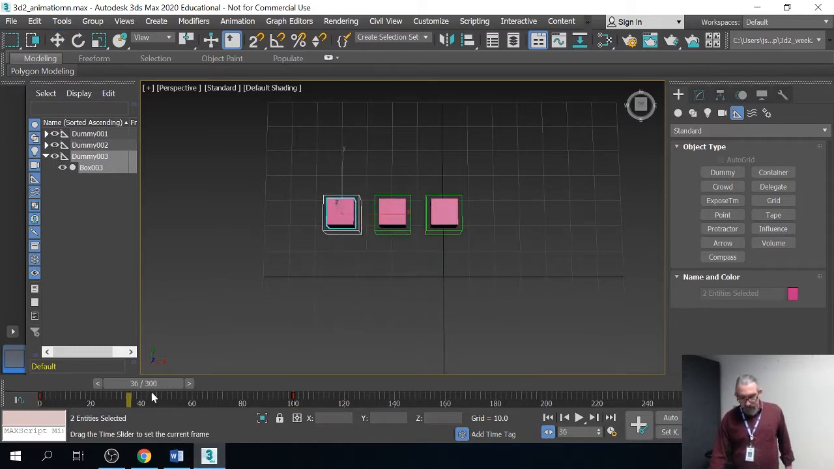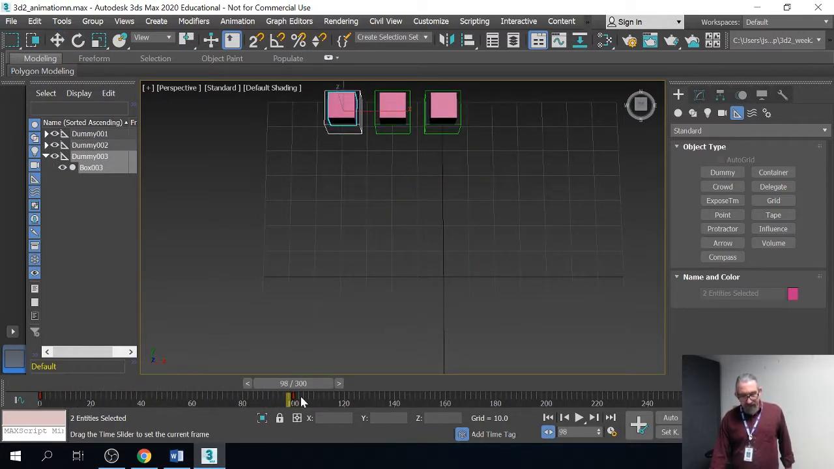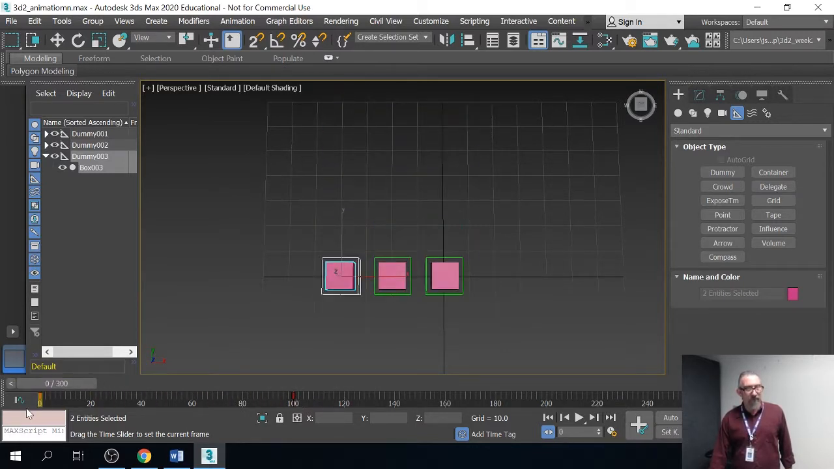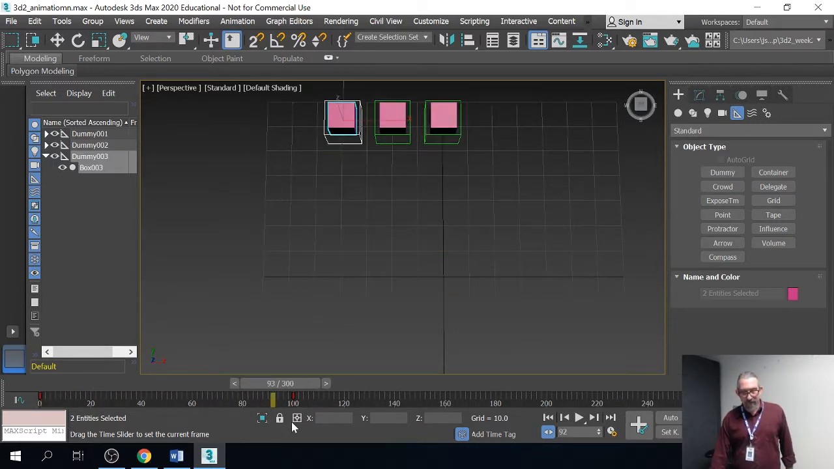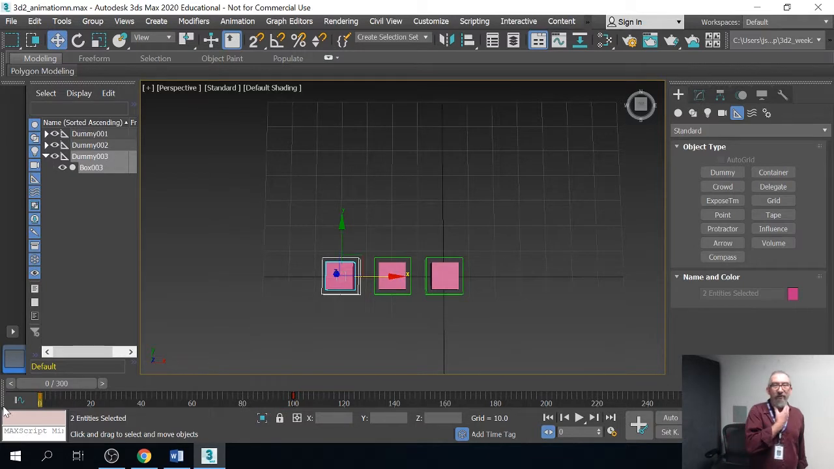If I were to scrub my playhead, we can see that we have the world's most boring animation. Okay, you should have 3 boxes at this point. If you don't, I will give you a minute to go ahead and make that copy. But please make sure you turn off auto key before you go and make your copies. Double click on it and grab the parent and the child.